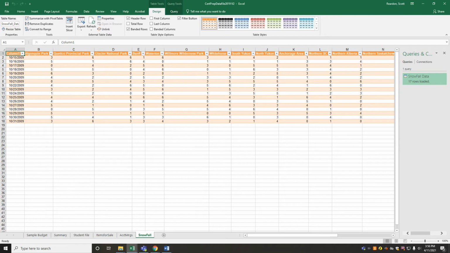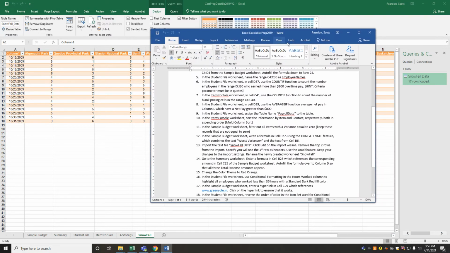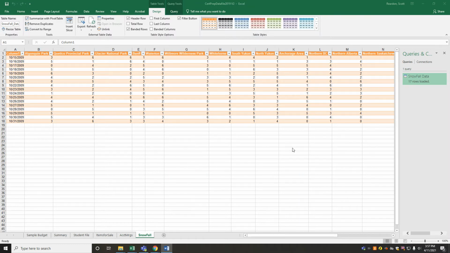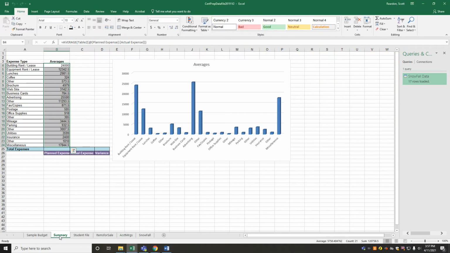Okay. All right. Moving on to number 14. Go to the summary worksheet. Enter a formula in cell B25, which references the corresponding amount in cell C25 of the sample budget worksheet. Autofill the formula over to column D so that all 3 total expense amounts appear. Okay, so I'm going to the summary worksheet. I'm going to cell B25.